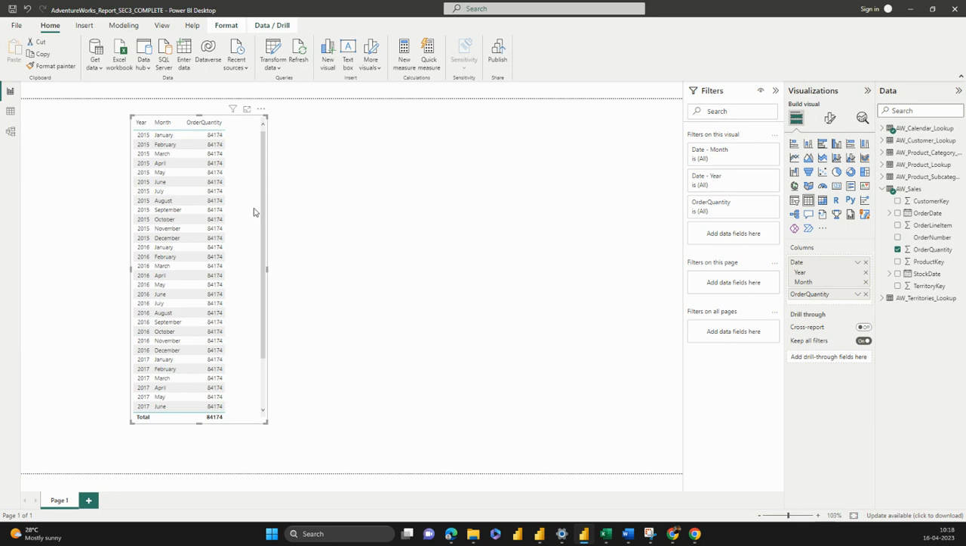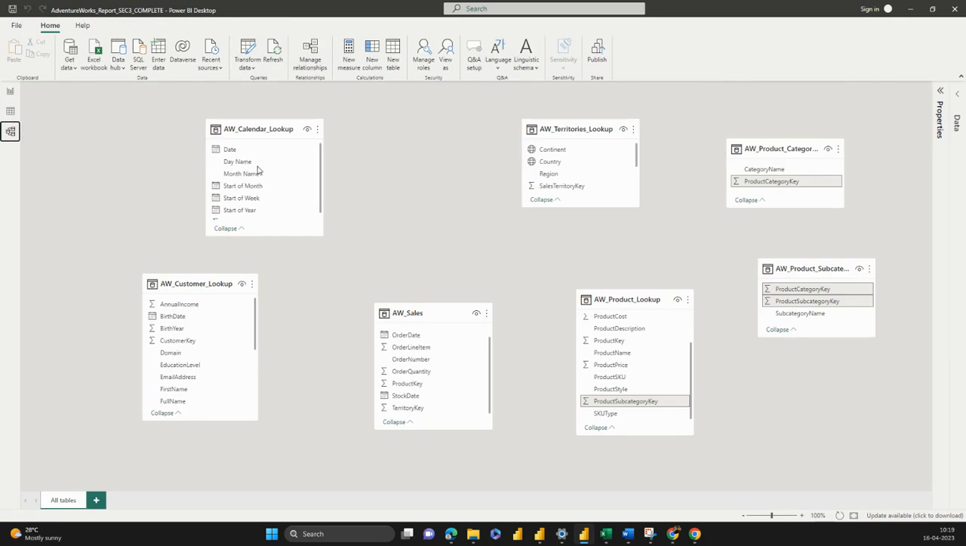That if I'm creating a visual from two different tables and I'm taking the numerical value from the sales table and the categorical value from another table, it is not understanding how they are talking to each other, right? So let's go back to my model view, right?